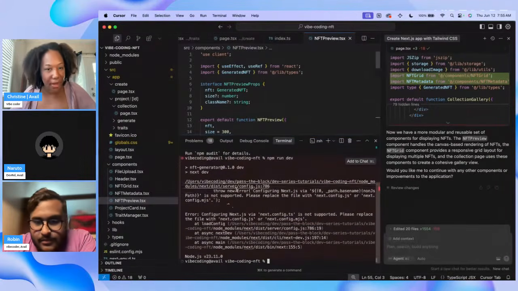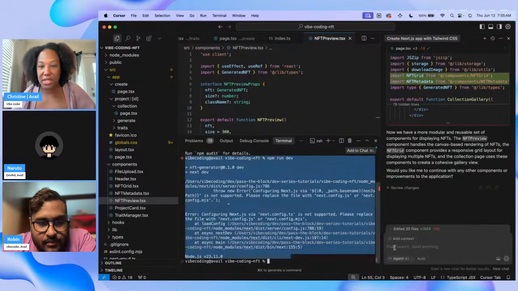So let's see what this is about. Okay. So it didn't like that. I'm just going to go ahead and do this and this. Got an error. Please fix.